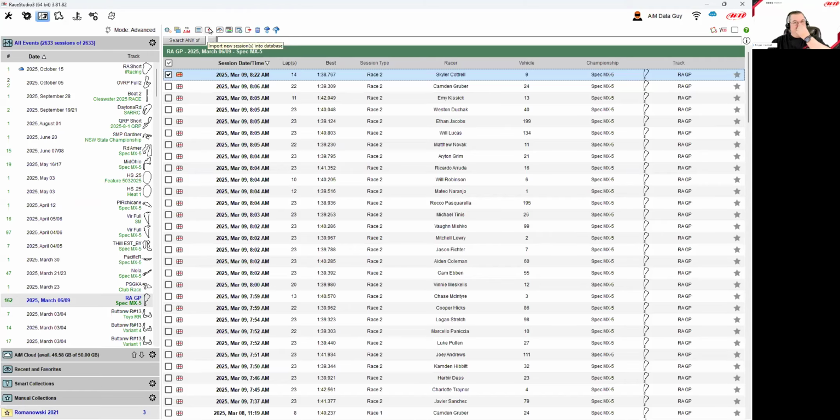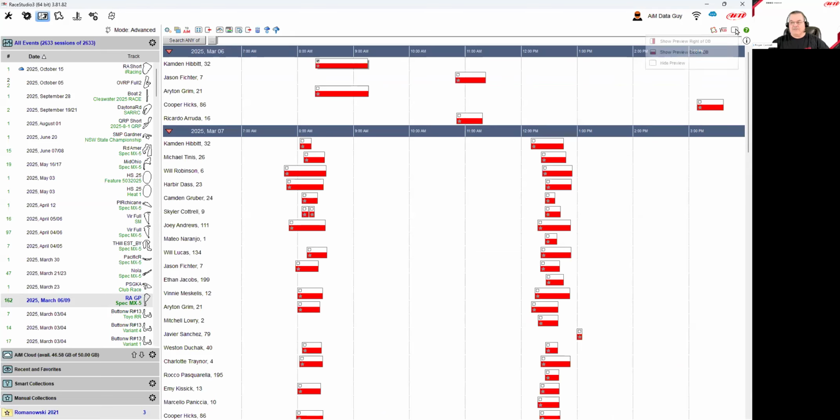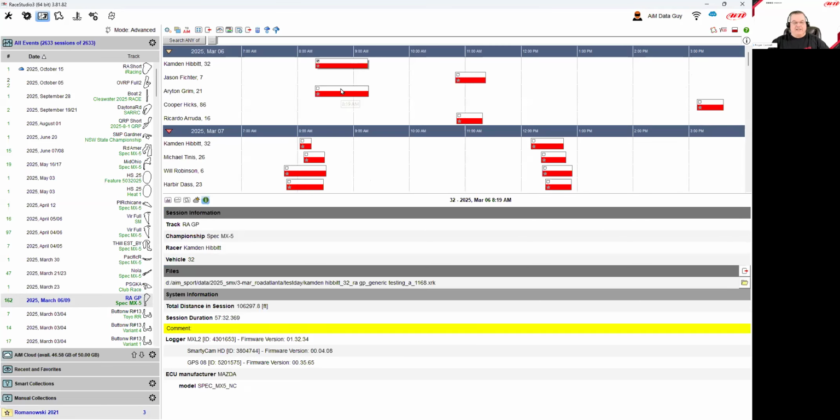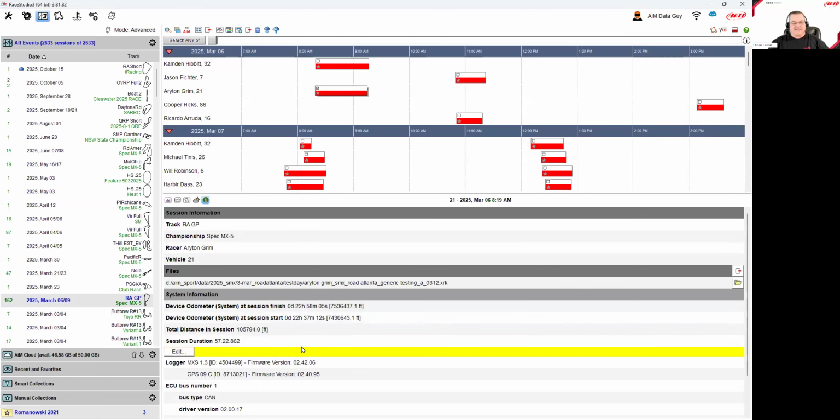If you turn on the preview pane at the same time, you can see who was fast. Let's do that. That was from Kyle. Let's turn that on there. Let's turn the preview on, and let's put it below. And now you can click on each one, and that's the information about that particular car, right?